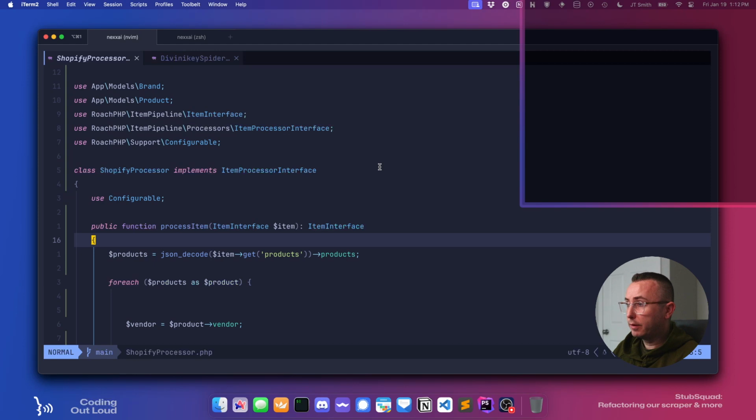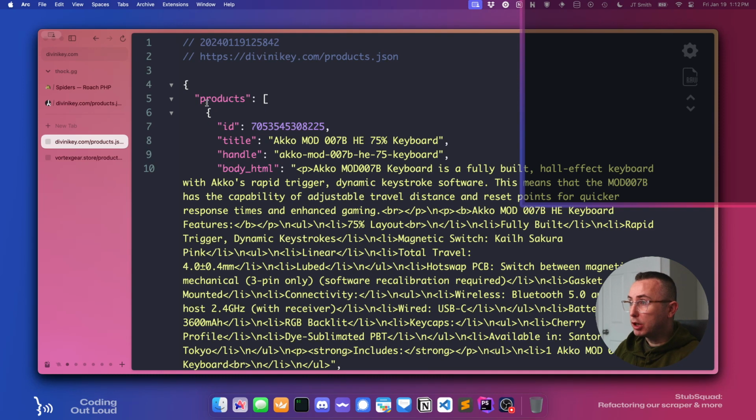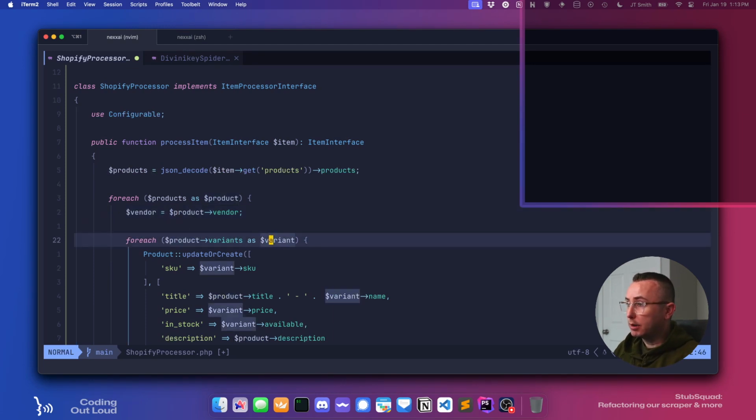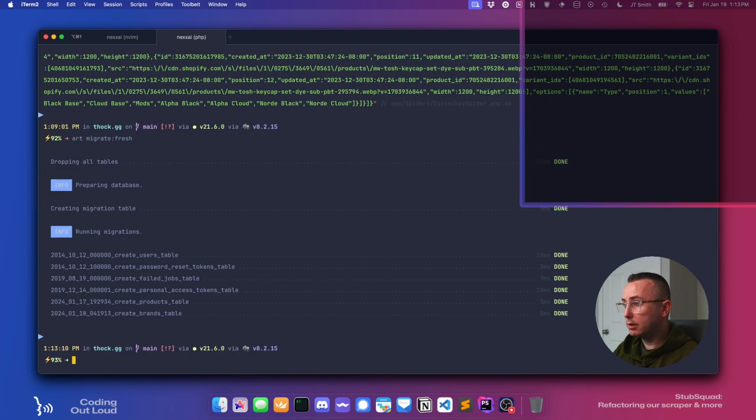Okay, so in a perfect world, this should work, because now we're getting all of the products. Products is the whole JSON document. Then we're decoding it through JSON. Then we're taking the products object at the top, which is an array, and looping through this array of products, which should then work with our variant. So let's go like this, and we'll say art migrate fresh, just clear everything out.